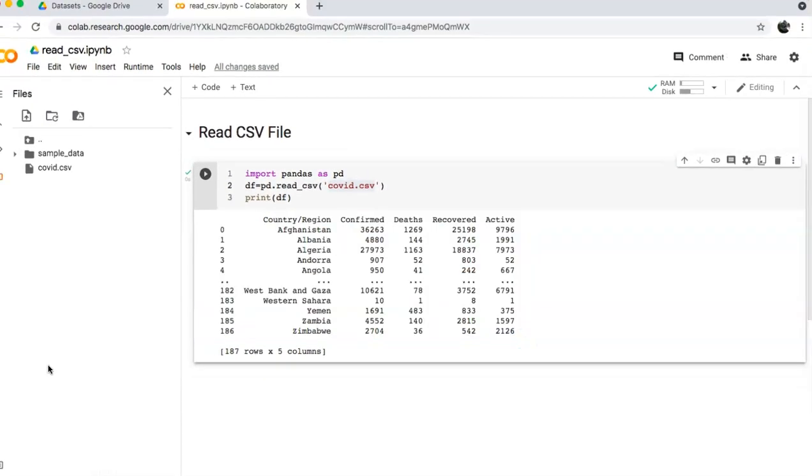And in a later section, we'll see how we can plot this dataset using the plot function. See you in the next lecture.